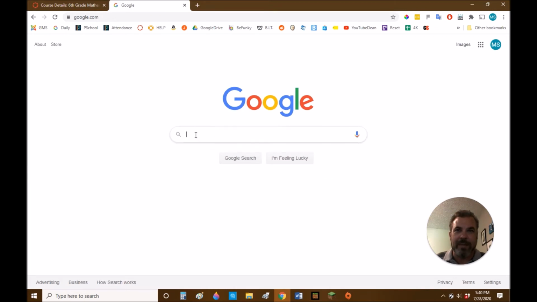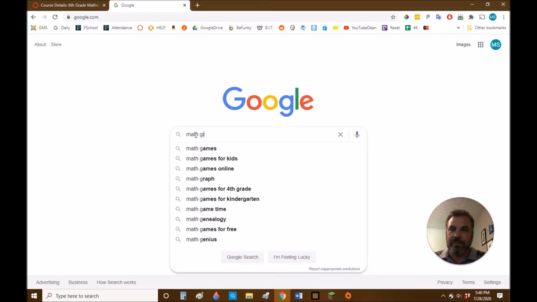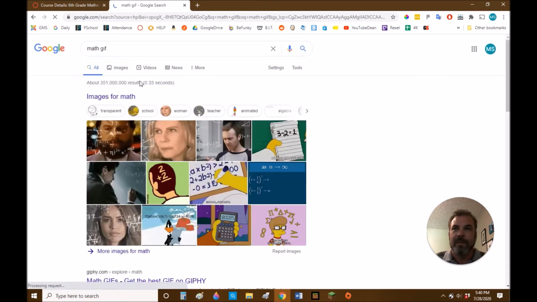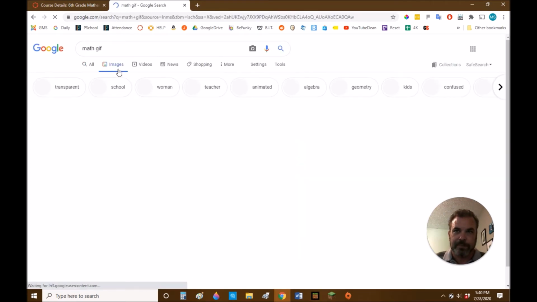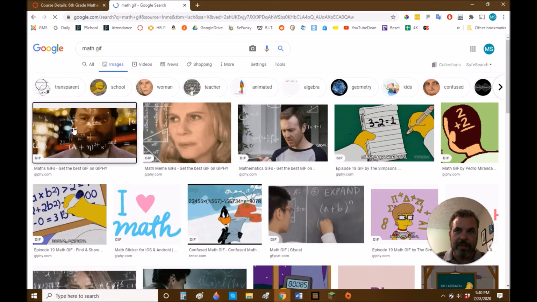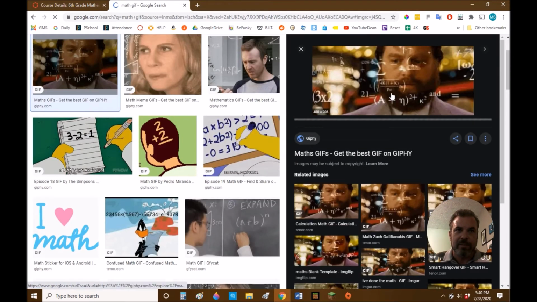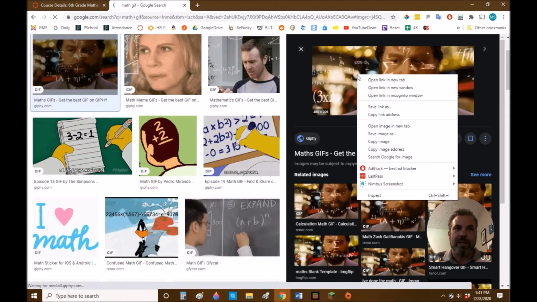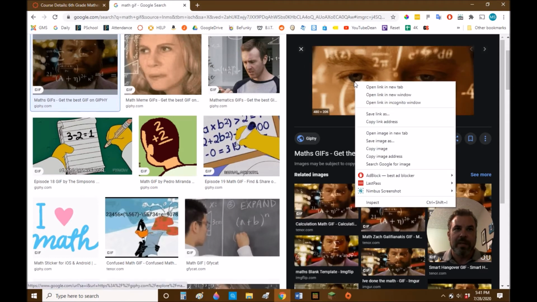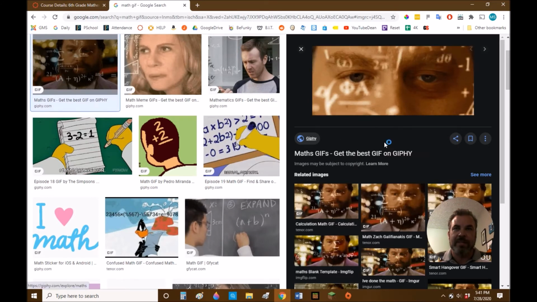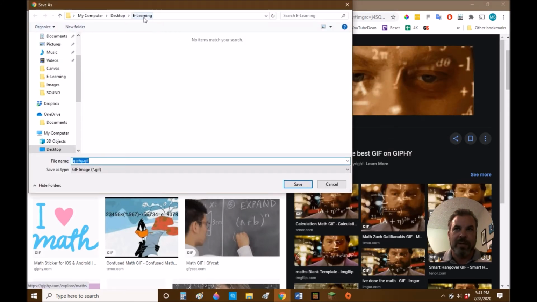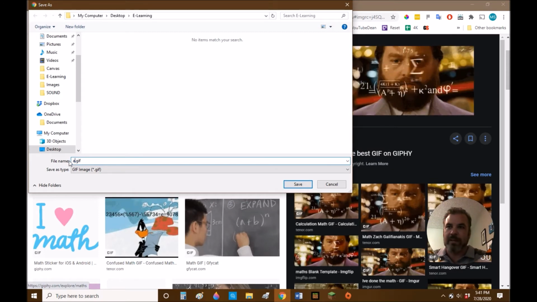If you want something animated, I could just put in math GIF and go to images. If you find one you like, click on it and you'll see that it's moving over here. It might take a second to load, but once you see the GIF start moving, we're going to right click on it and choose save image as. I have this e-learning folder on my desktop where I've been saving stuff. If it has this GIF extension at the end, it should work. So I'm just going to rename it math.gif.